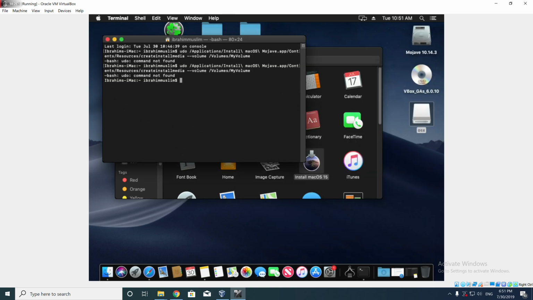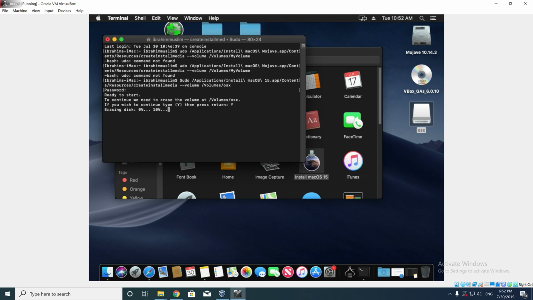Again, this pasted wrong. So now I'm pasting the modified code and I press enter. It asks me for the user password, but it won't display, so don't be confused about that. I enter the password, press enter, and then it says press yes for further installation. Now we will peacefully wait. Look at that. OS X is changed to Install macOS Catalina right away. So no need for custom naming.